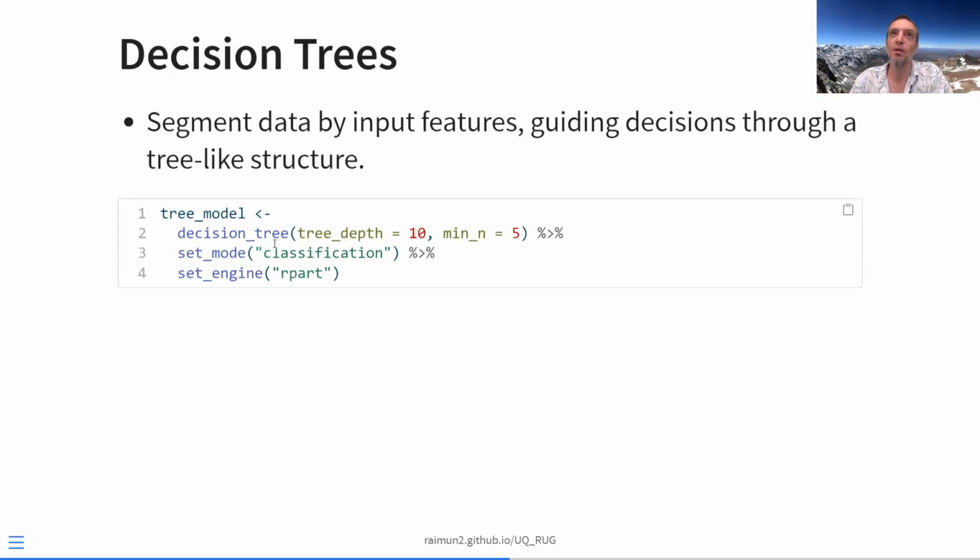So we define the model as a decision tree with these parameters, and we also define the mode. In this case, we're doing classification, and we are also defining the engine. In this case, the engine will be rpart, which is a common library in R for dealing with decision trees.